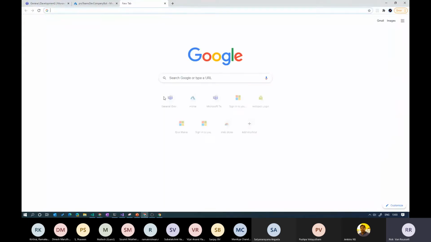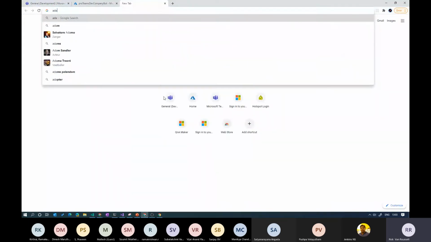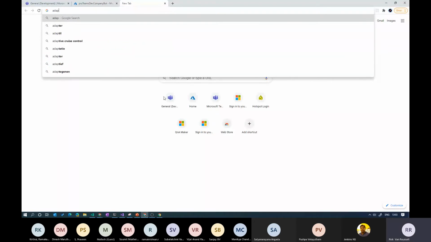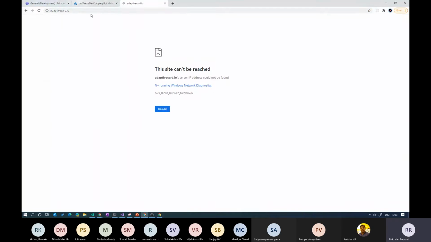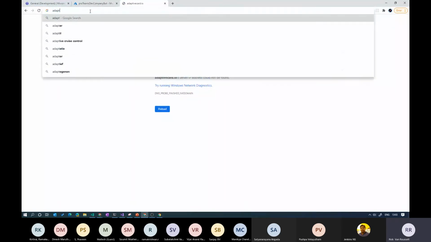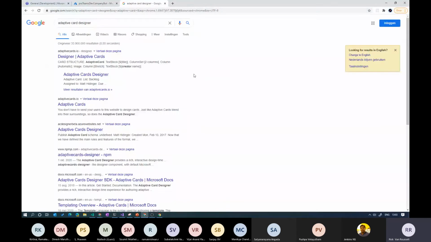Yeah, if you want to know more about adaptive cards, what's it called? Adaptivecards.io, I guess. No. Google to the rescue. There we go, designing. Adaptivecards.io. I forgot the S. So if you want to create adaptive cards, yeah, this one is much easier.